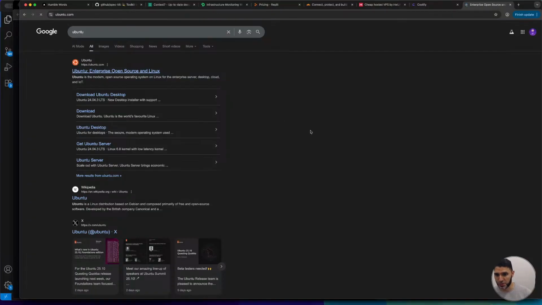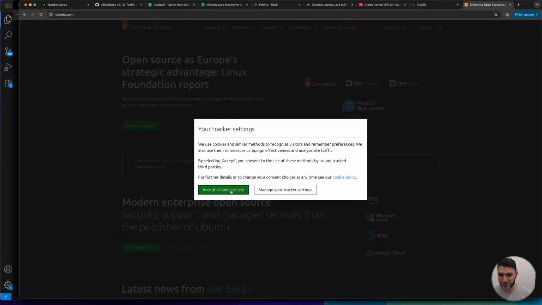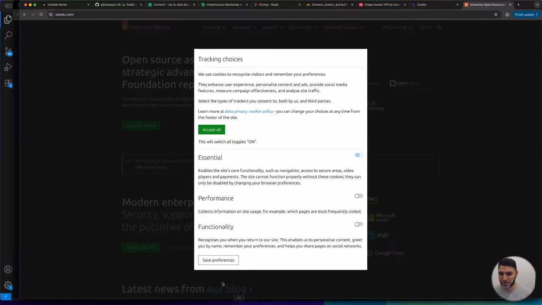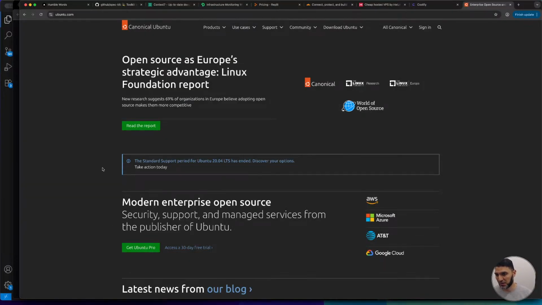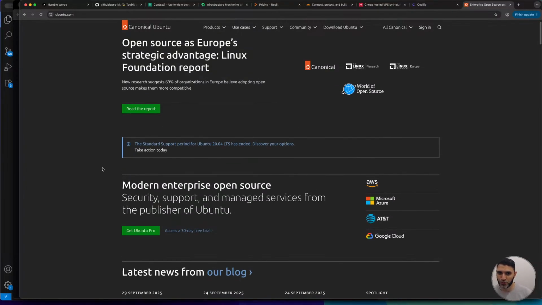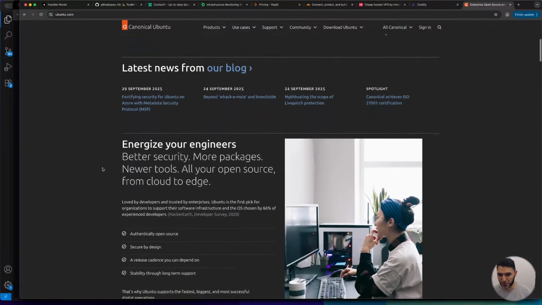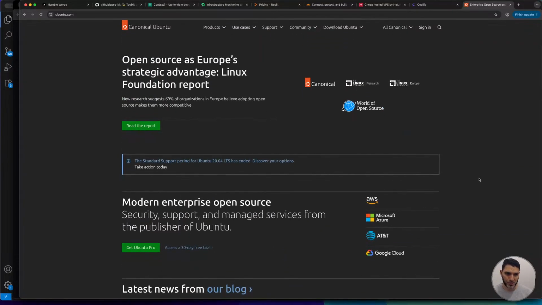So Ubuntu is a distribution of Linux. It is very popular. It is very widely used. It is very standardized. So it's kind of the obvious choice for a default server deployment. But again, it's just like a computer.